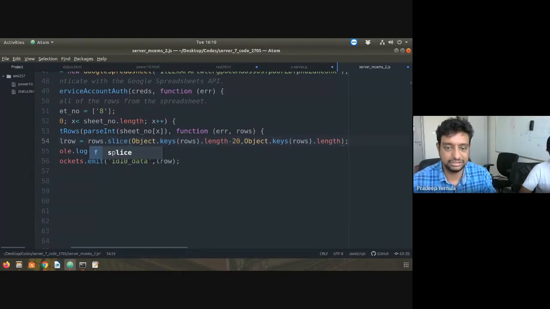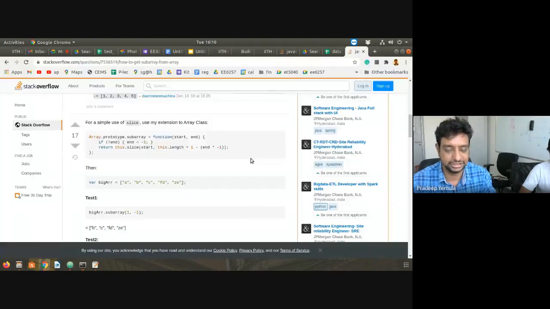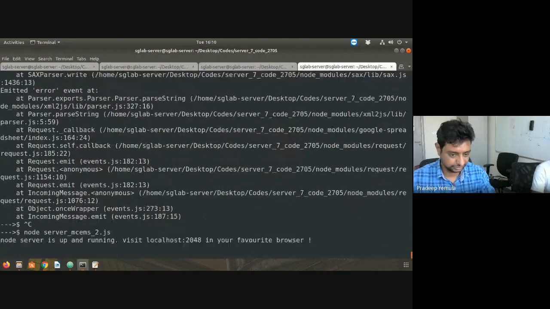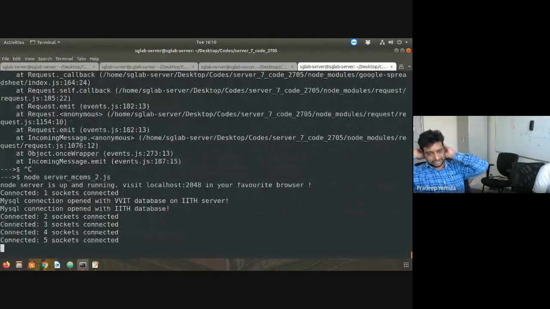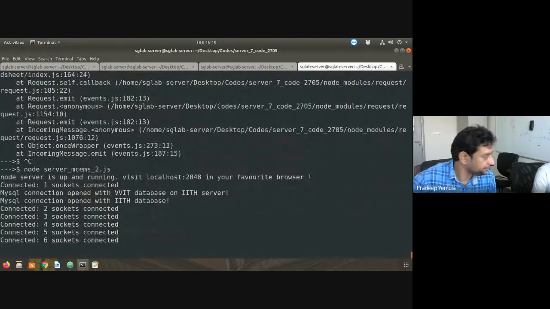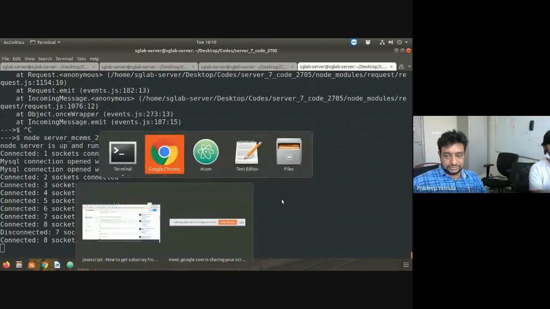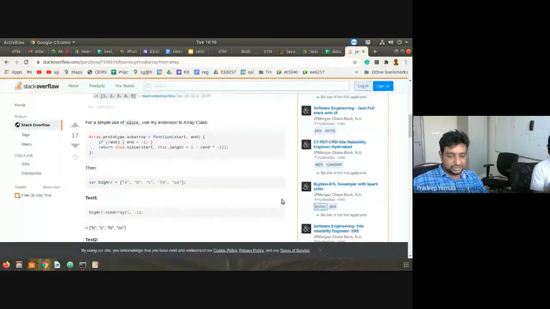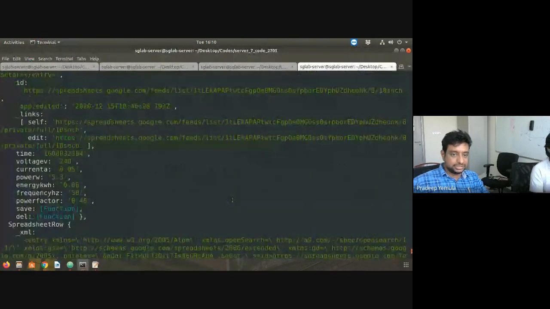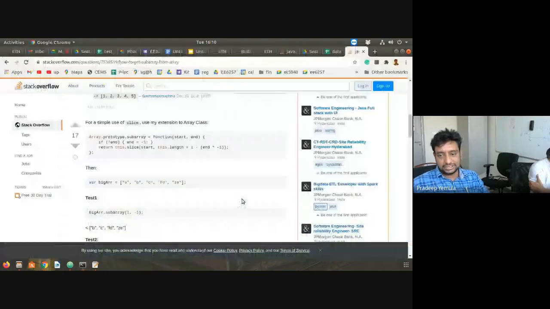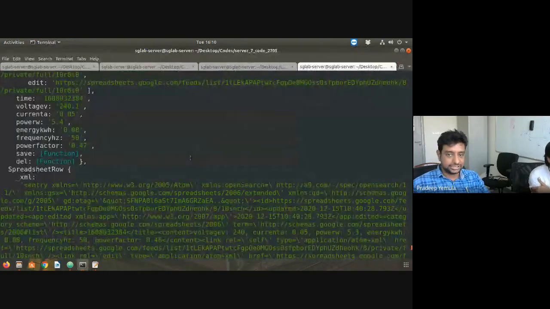And the same thing? Yes. Last to this. Okay, so let's see. Looks like it's working now. Data also came here. Yeah, I also got the data. Good. So not only the last row, now we are getting last 20 rows.